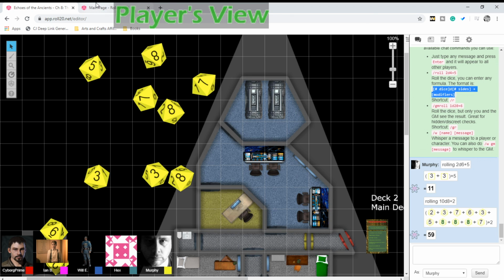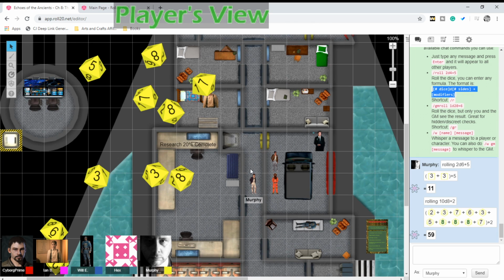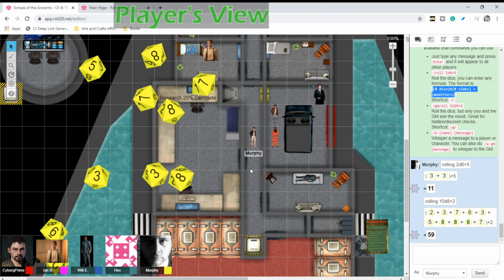So that's it for the player portion. Let's hop over to the GM portion. Before I do that, does anybody have any questions about anything that they've seen so far in the player portion? And do any of my crew members here have anything they want to add or feel like I skipped? Please chime in. Feel free.